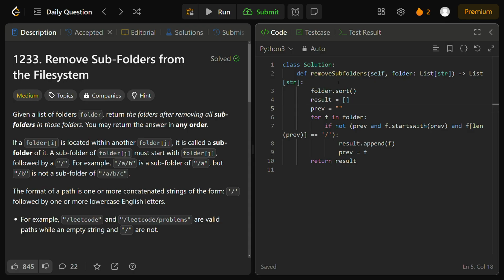So for the time complexity of this code, sorting this list is going to be a big O of n log n operation, where n is the number of folders, and iterating through the folders is going to be a big O of n, or linear time operation, and so the total time complexity is going to be big O of n log n. And for the space complexity, we're storing the result in a list, which is going to be big O of n space in the worst case if no folders are subfolders, and so the overall space complexity is going to be big O of n.